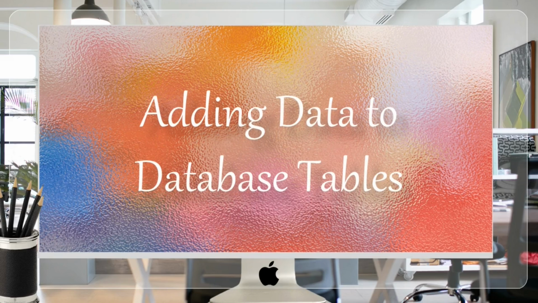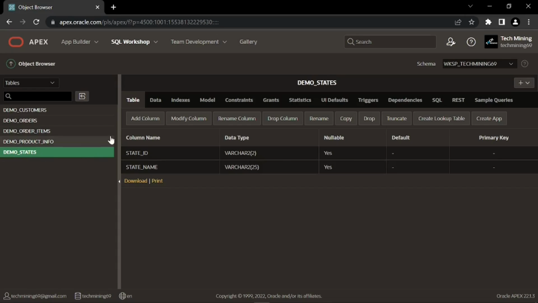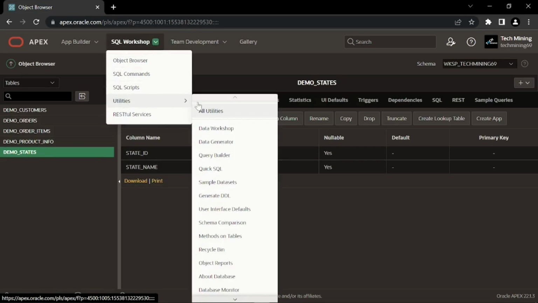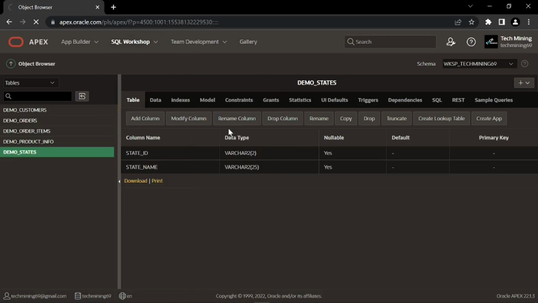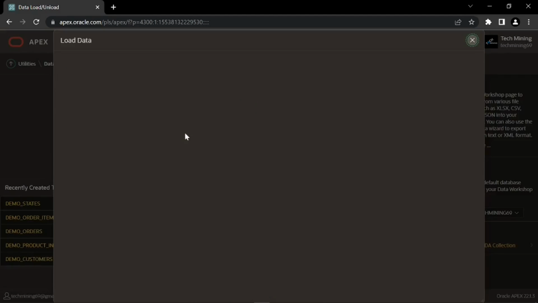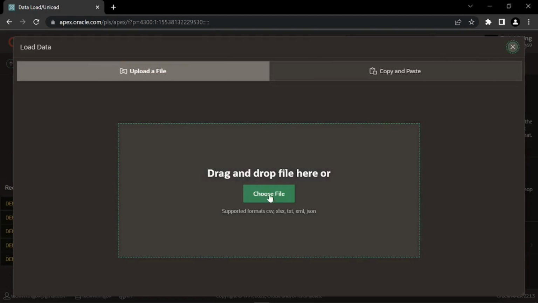After creating the database tables, our next move is to interactively add some seed data to these tables. This task will also be performed via wizards and built-in features of Oracle Apex. Execute the following steps to first upload data to the demo customers table. Download source code from the video description.